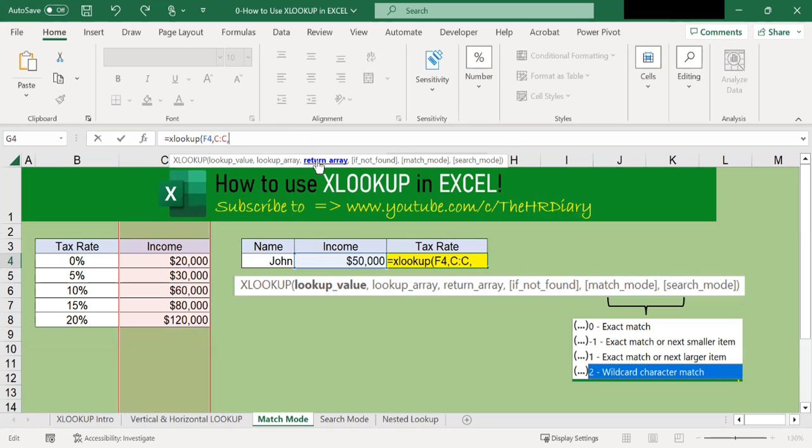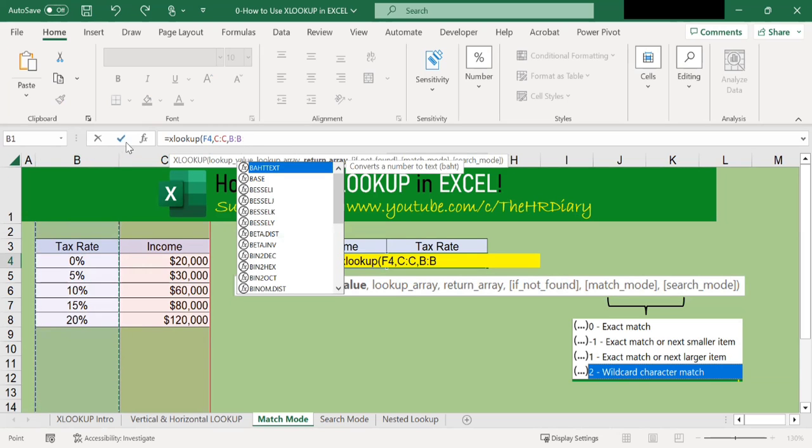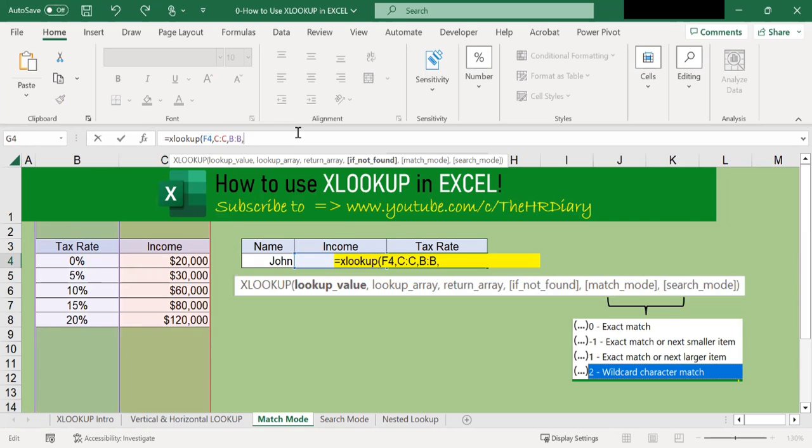So now, the third argument here is the return array. So return array is a range to return. In this example, I want XLOOKUP to return the tax rate, and tax rate is in this column B4 to B8. So I can either select B4 to B8, or I can simply select the entire column B. So I will select the entire column B because just now I selected the entire column C, and type in the comma.